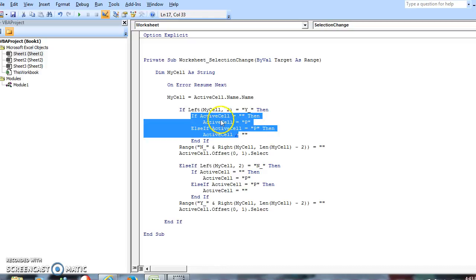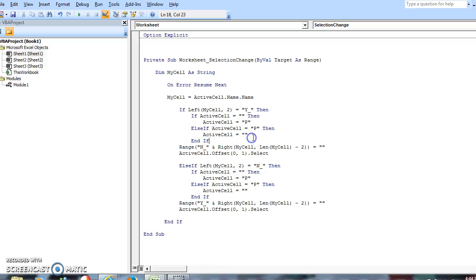And how I do that is I look at the active cell, which is the one we just clicked on. If that cell is blank, throw a capital P in it. Likewise, if that cell has a capital P in it already, go ahead and remove that P and just put nothing in there. And then here's the piece of code that will make it mutually exclusive.